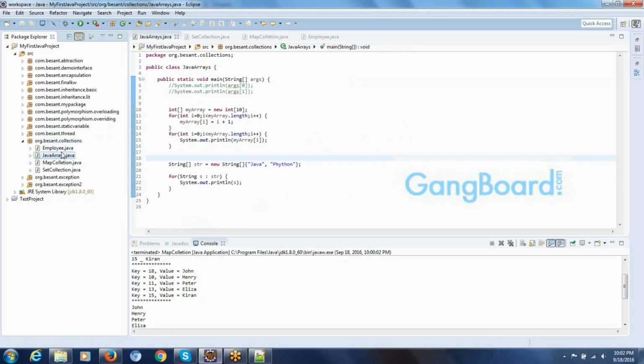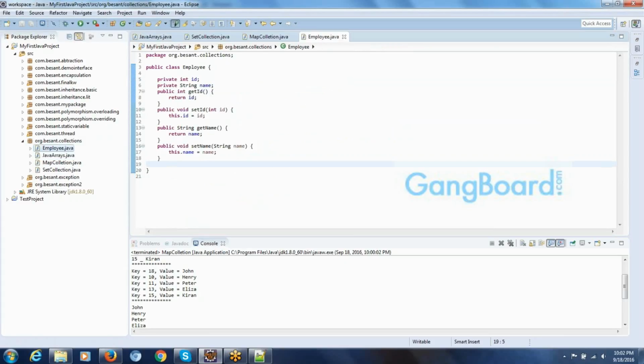We have created the Employee class normally. It has only two variables, ID and name. As I said before, every Java class by default extends the parent class, which is the Object class. For example, to prove that.